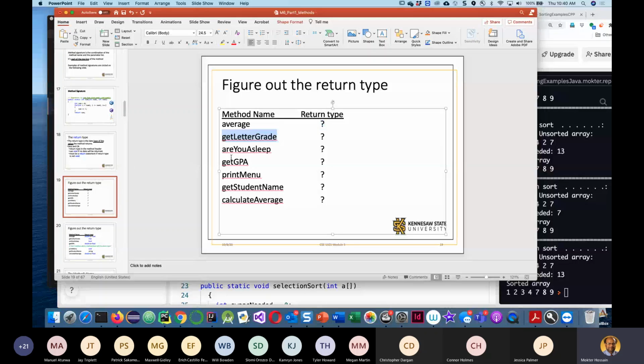If we want to return a letter grade, meaning A, B, C, D, what should be my return type? Char, character or char, right? But if some professor gives A plus, A minus, B plus, then in that case, if there is more than one character, that will be String. If I say isAsleep, what will be the return type? Boolean, yes, right? I can say that I'm asleep or no. Yes or no, Boolean.